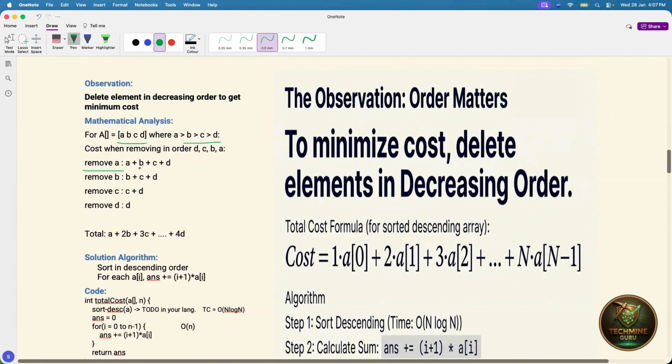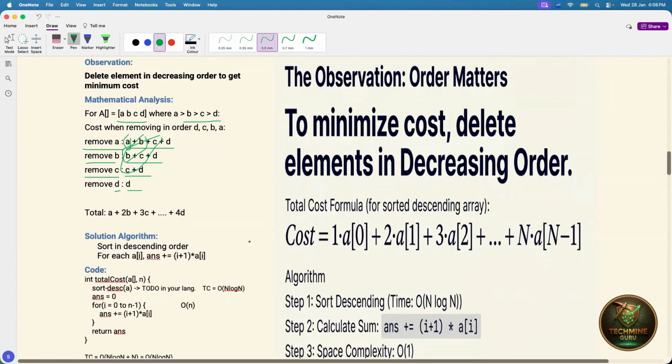If you want to remove A, it will be A plus B plus C plus D. That means A is gone now. Now when you remove B, it will be B plus C plus D. Now B is also gone from the array. Now while removing C, the cost will be C plus D. And similarly, after removing C, the only element left will be D. So the cost of removing D will be D. So what will be the total cost? 1 A, 2 B's, 3 C's, and 4 D's, right? So did you find any pattern in this? To minimize the total cost, we have got a generalized formula.